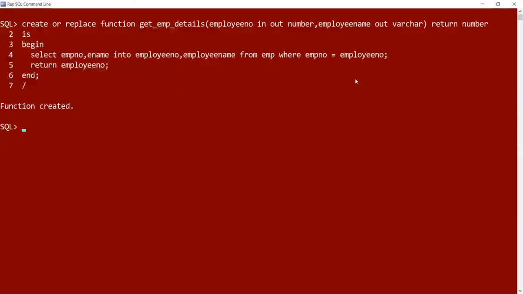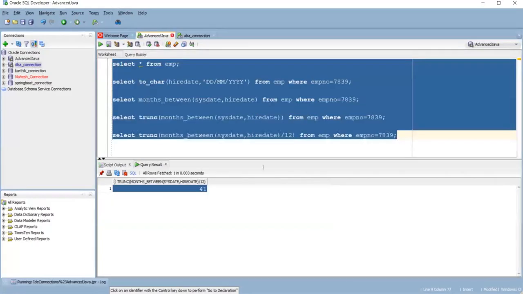Your function contains output variables or not, sir? Come on, guys. Yes. So let me show you, sir, how to execute this stored function using SQL Developer. Observe carefully, sir.